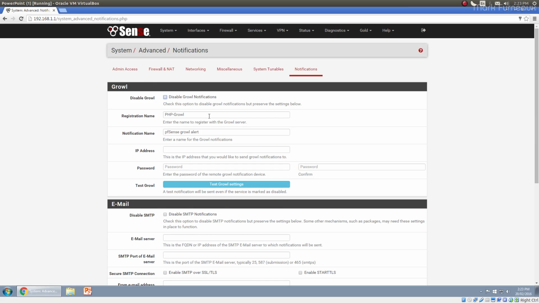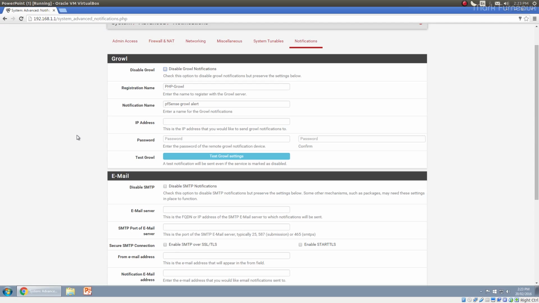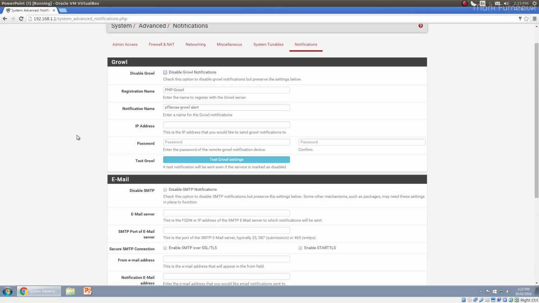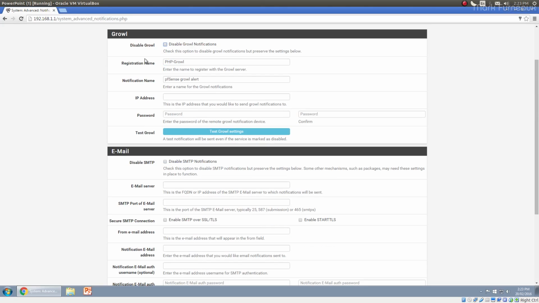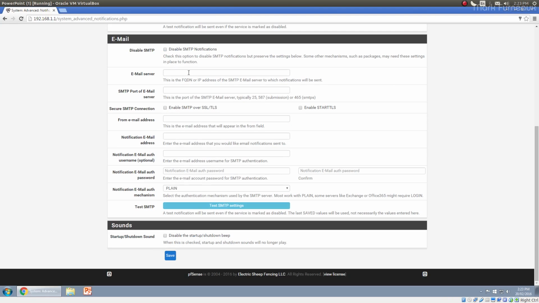And lastly, in the advanced section, there's the notifications tab. So pfSense has the ability to notify you if something goes wrong. And you can do this with Growl. So you can set up a Growl server and it will send notifications there. I don't have one, but I do set up email. So basically pfSense will just send me an email if something goes wrong. Of course, your internet connection has to be working in order for the email to actually get to you. But generally speaking, it will, unless something horribly has gone wrong.